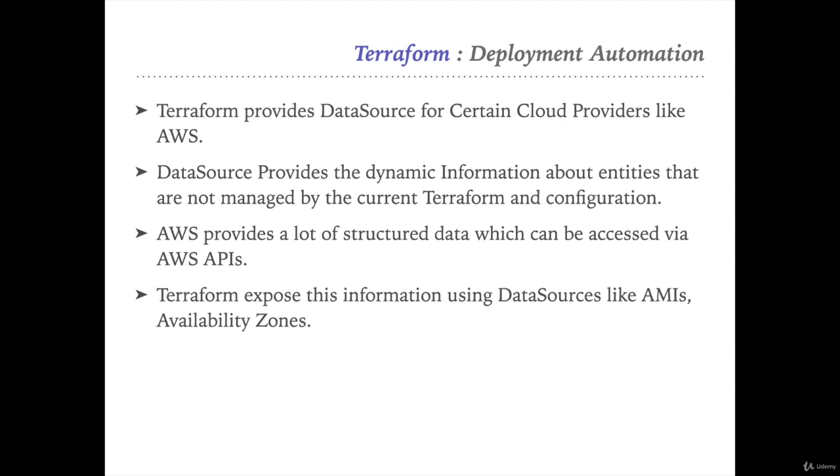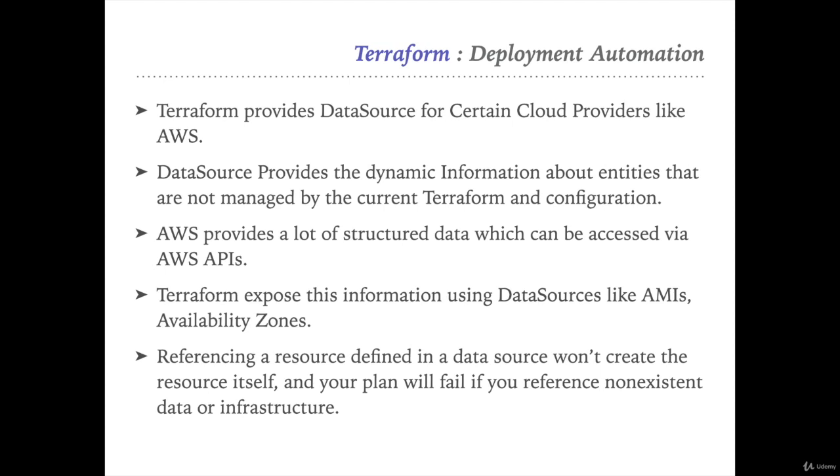And with the help of the data source, you can dynamically consume the AMI, the availability zones, the IP ranges and so on. When we refer to a resource inside the data source, that won't create the resource itself, and the plan will fail if it references non-existent data or infrastructure. It means if the data source we are using does not exist, or we are using an incorrect data source, then my Terraform plan will fail. So dynamically Terraform will get the data, but Terraform will only get valid data. If we use some invalid data source, then definitely my Terraform plan will not execute.